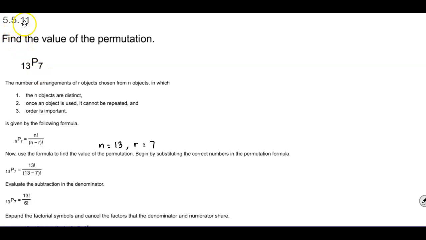In section 5.5.11, we want to find the value of the permutation. The number of arrangements of R objects chosen from N objects in which the N objects are distinct. If you're choosing from N objects, in this example, the number on the left side of this permutation, N, is represented by the number 13. Once an object is used, it cannot be repeated, and order is important. So this is the formula that we use.